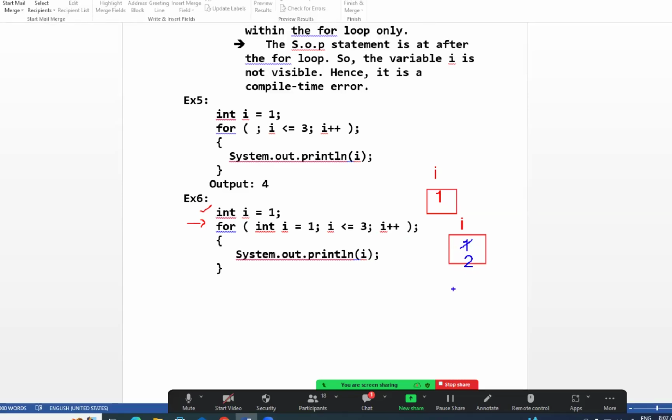I is 2. Next, tell me, after increment, where does control enter? Condition. What's the condition now? 2 less than or equal to 3. Condition is true. But it does not have any body statements. Then where does control go? Increment. This is going to be 3.